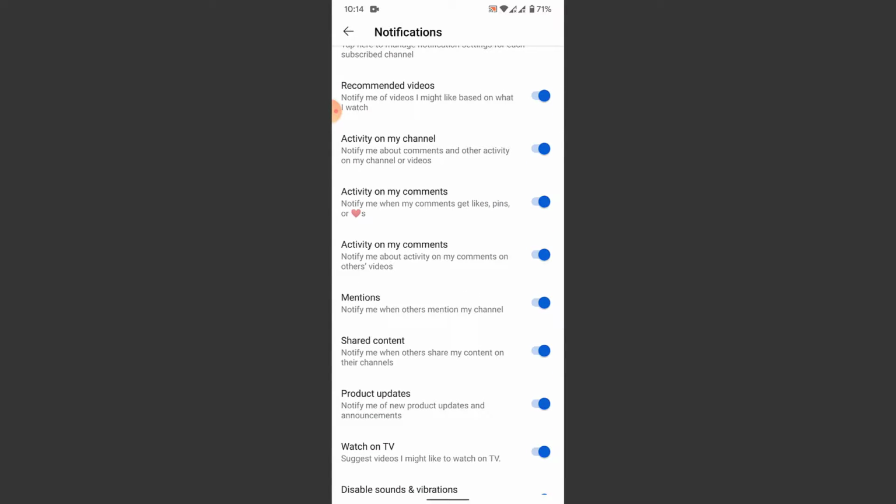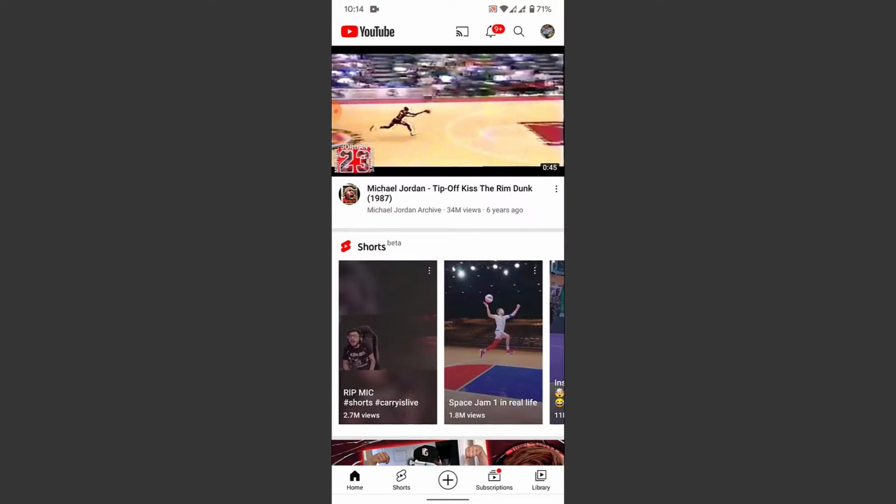So go through all the notification settings, then activate or deactivate whichever notification settings you want or you don't want in your YouTube mobile application. Once you do that, go back to your home page, then you'll be all done. All your settings will be saved automatically. Now you won't be disturbed from any of the notification from your YouTube mobile application.